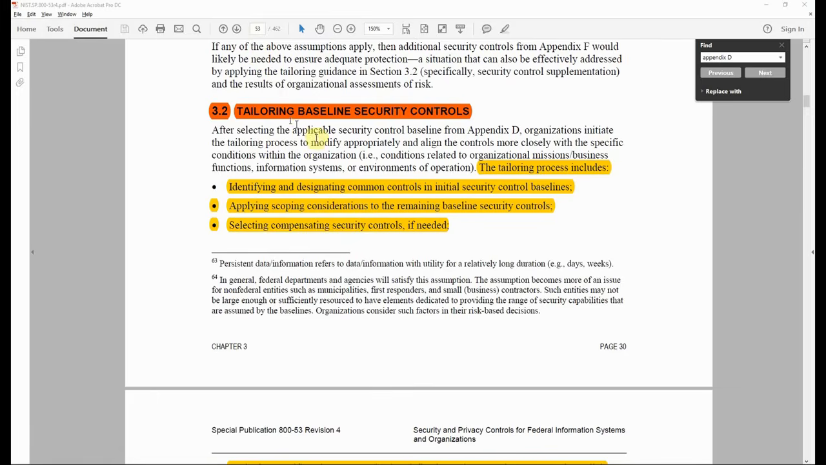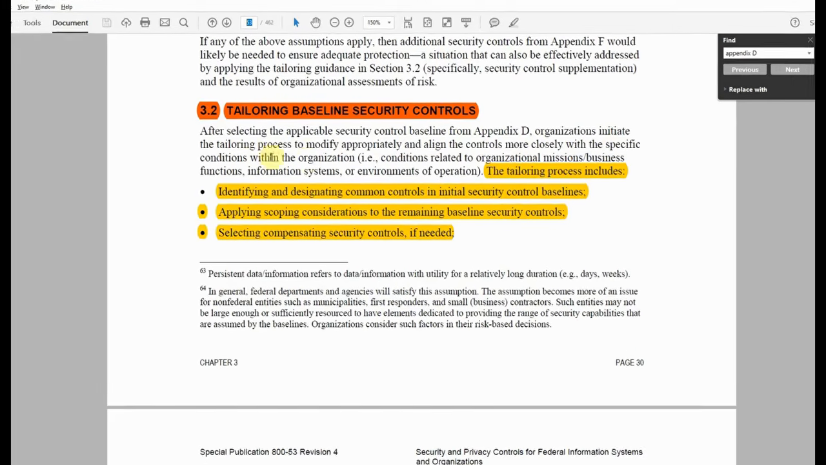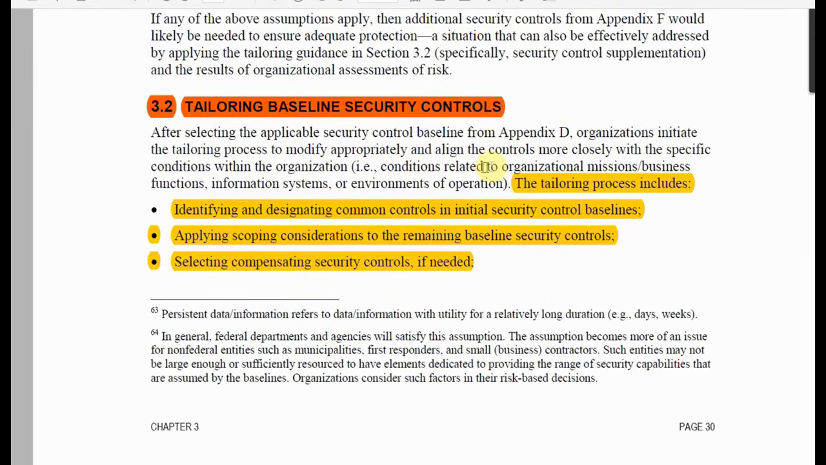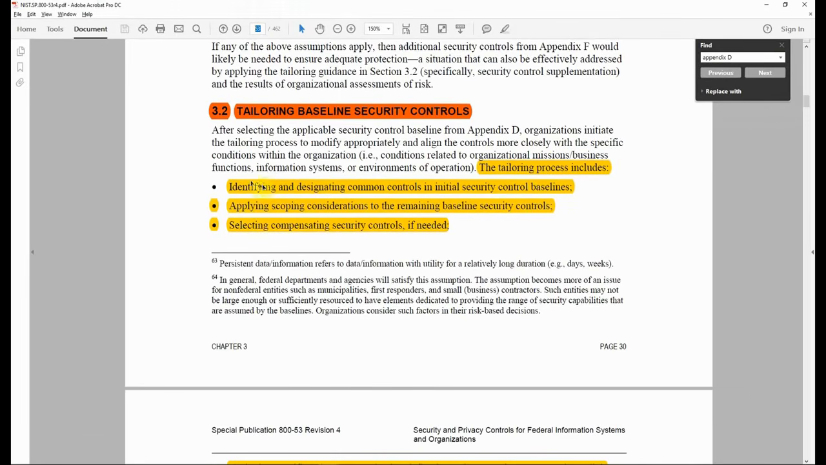So regardless of your system situation, you can do the tailoring process based on your organization's requirements. To understand the tailoring process, you can read Special Publication 800-53 Rev 4, go to page 53, and read the tailoring baseline security controls. This explains exactly what tailoring means. After selecting the applicable security control baseline from Appendix D, the organization initiates the tailoring process to modify the controls appropriately and align them more closely with the specific conditions within the organization. That is the controls related to the organization's mission, business functions, information system, or environment of operation.